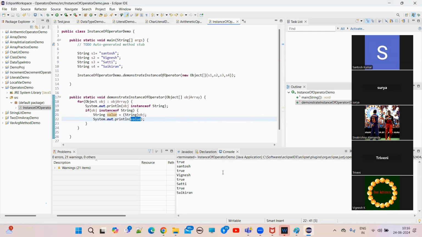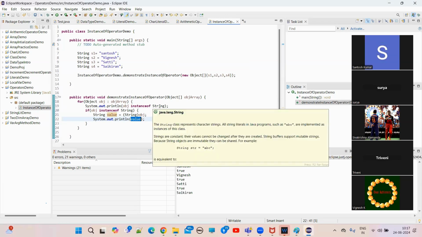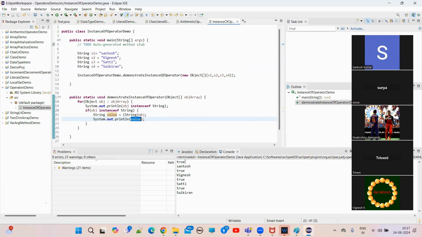What you are seeing? First is true, because inside the for loop we have written it. This instance of first is true. Obj instanceof String, true, right? After that, what it is displaying? Santosh. First value is Santosh. After that, again this statement executes.